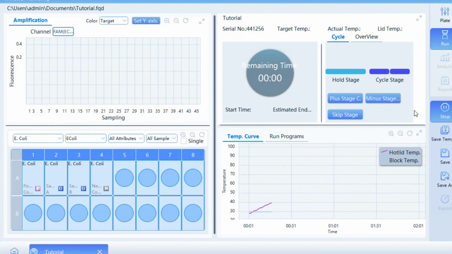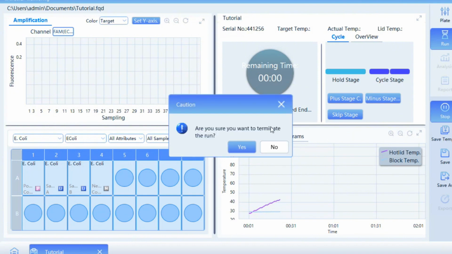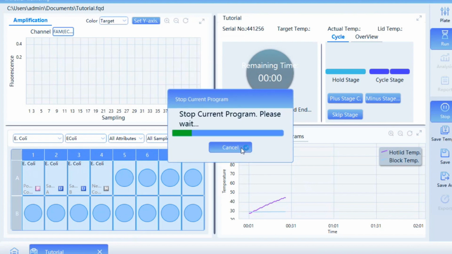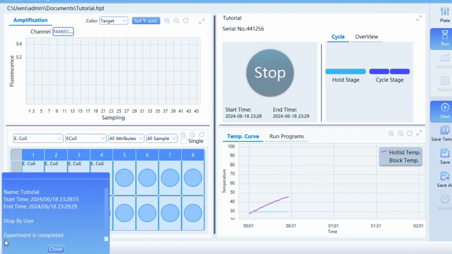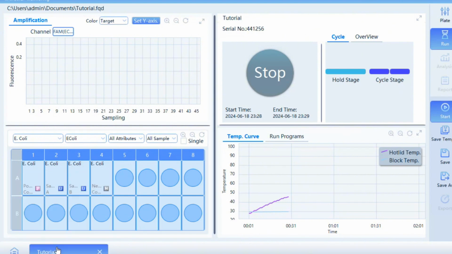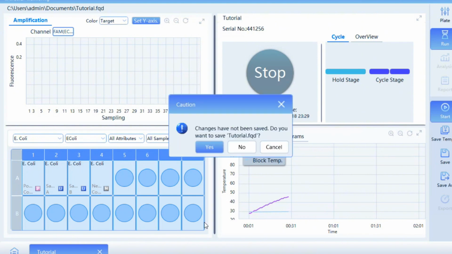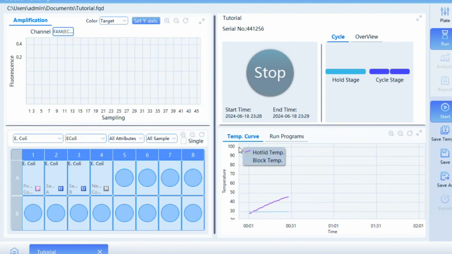To end the program, go to the right-hand side of the screen and select Stop. Then Yes to terminate the run. A pop-up on the left bottom corner will describe the start and end time, reason for stop, and completion status. Now, you can close the program by clicking the X in the bottom tab, or by saving on the right-hand side. The Save or Save As icons. After exiting, you will be brought back to the home screen.